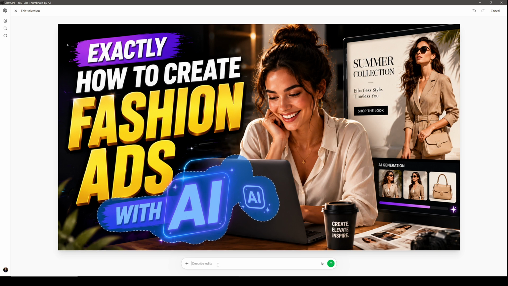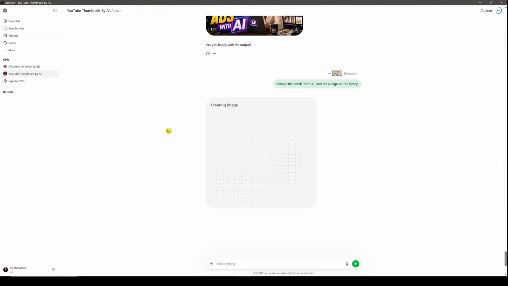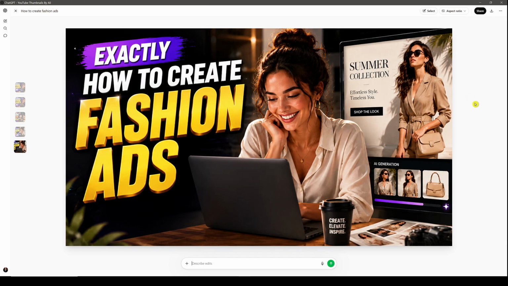So I'm going to say remove the words with AI and the AI logo on the laptop, and then hit enter. Now it's going to analyze the changes and start generating the updated version, and let's see what the output looks like. Here we go. We got the updated version. Looks much cleaner, definitely better than the first one, so I definitely like it. Let's go on to the next one.